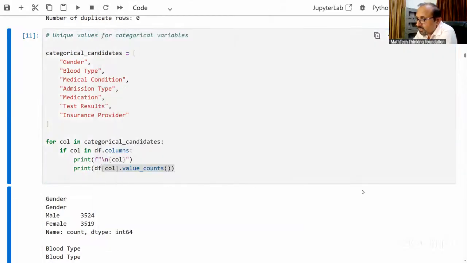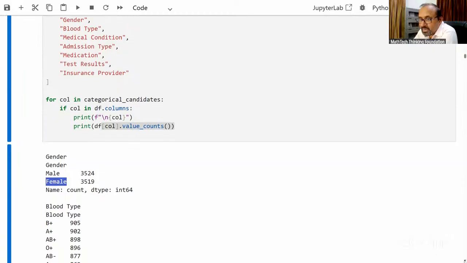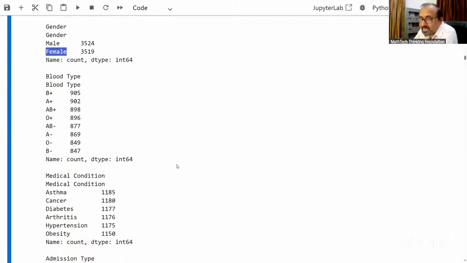So as you can see here, male and female, their count of unique values are there. How many are male and how many are female? After that you have the blood type. These are the blood types you can see here. Two columns are there: one is the categorical type and the other is the count of unique values, for B positive, A positive, AB positive, and so on.